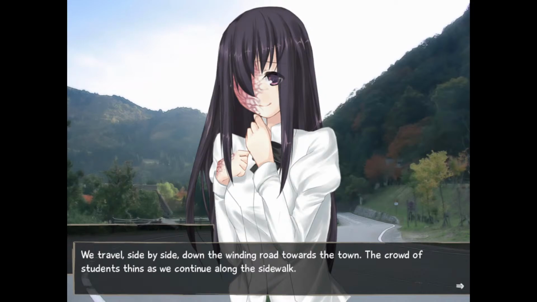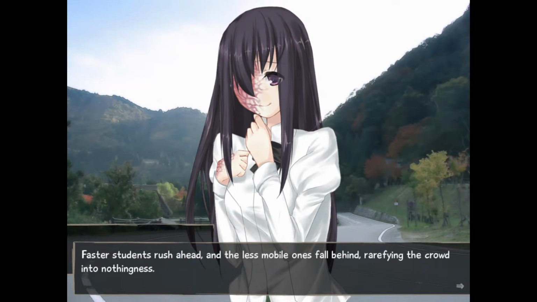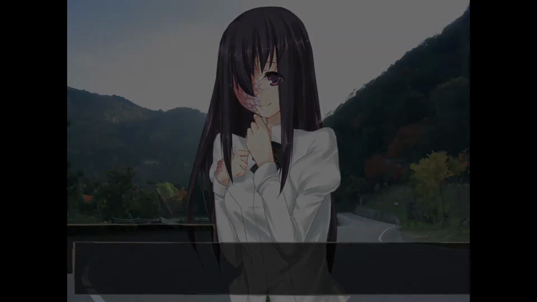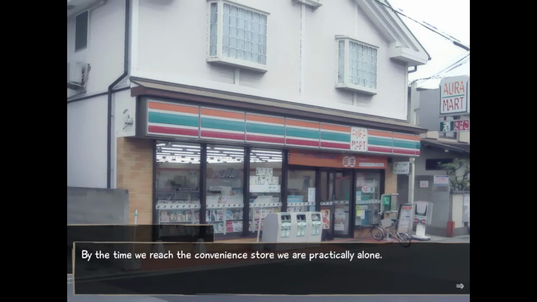We travel side by side down the winding road towards town. The crowd of students thins as we continue along the sidewalk. Faster students rush ahead, and the less mobile ones fall behind, purifying the crowd into nothingness. By the time we reach the convenience store, we are practically alone.